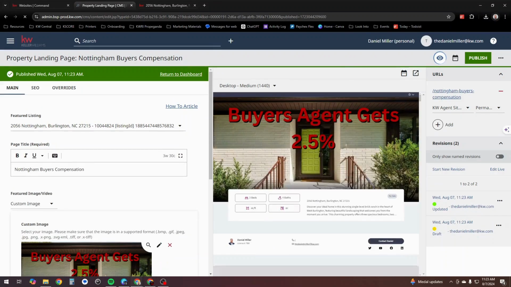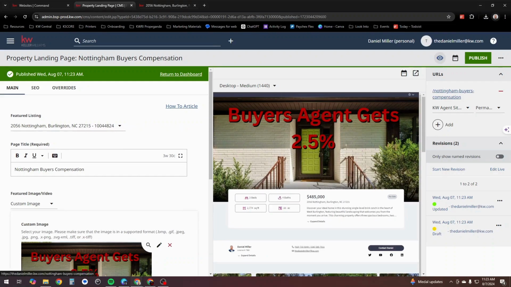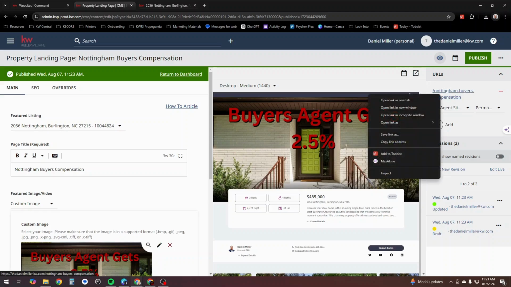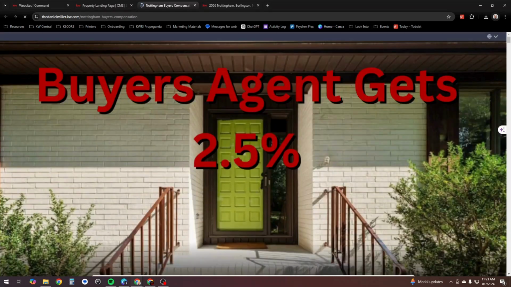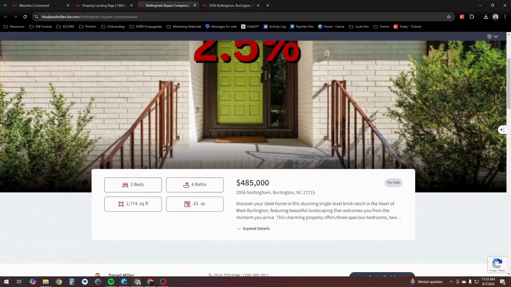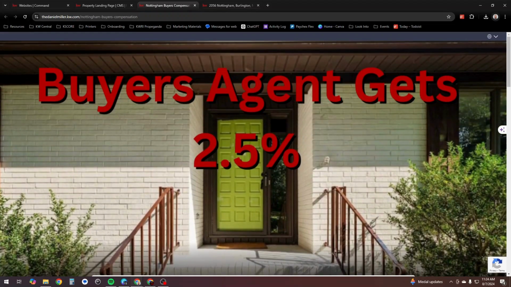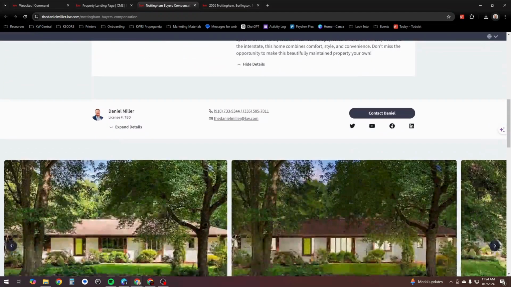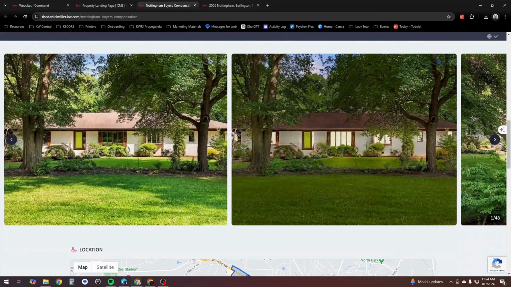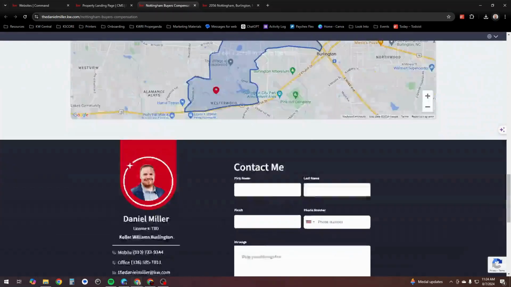All right, and up here at the top, it tells me that there is a URL that's generated, Nottingham-buyers-compensation. Now the first part of that is my URL, so in my case it's thedanielmiller.kw.com. In fact, I'll just go ahead and open that in a new tab. That's the first thing they see: buyer's agent gets 2.5%. It then goes into the details of the house. It gives information about me. It goes into the carousel about the house, location of the house.